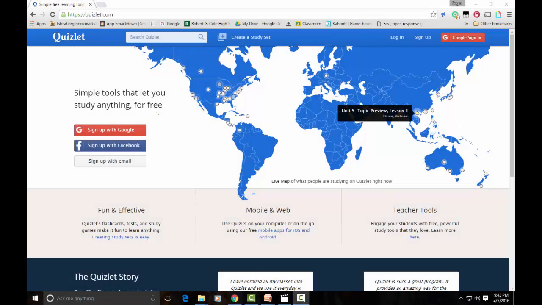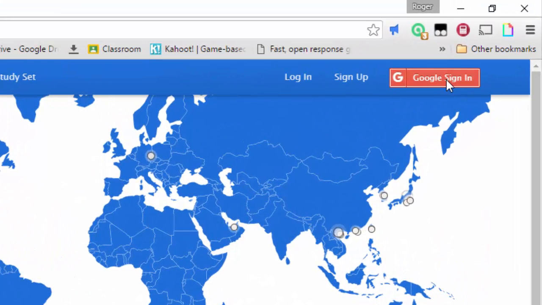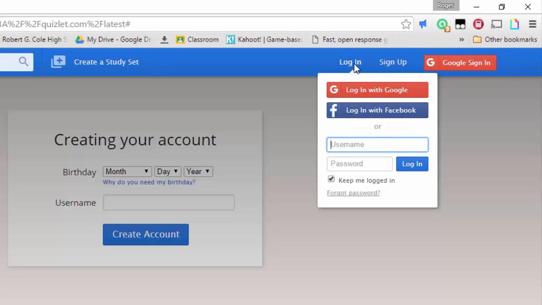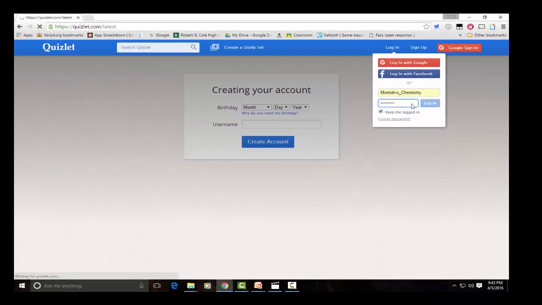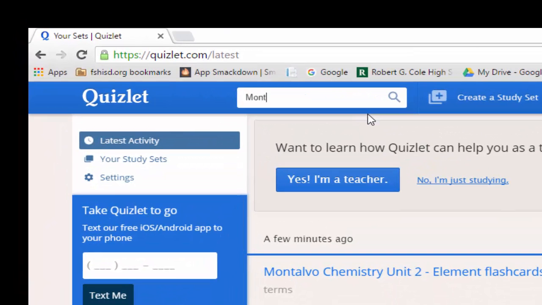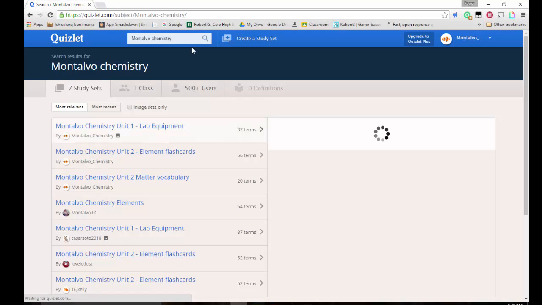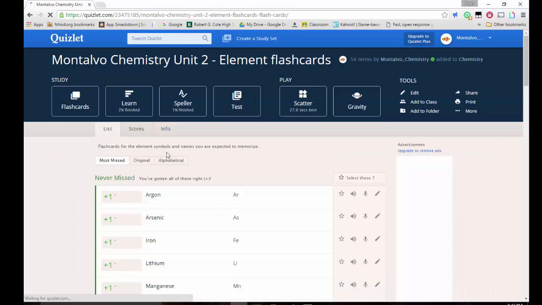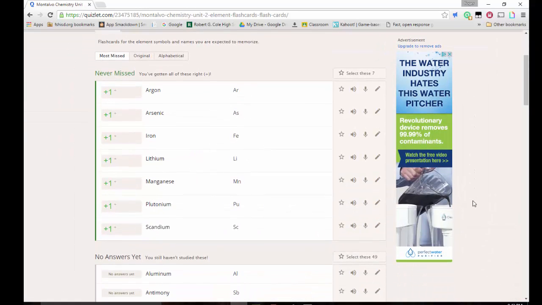Once you download the Quizlet software, you need to sign in. I would suggest you use a Google sign-in and go ahead and log that in. But I have another account, so I'm going to go ahead and log in on my account. Alright, so once you're into your account, go to the search Quizlet here and type in just Montalvo Chemistry. Once you do that, you can find the element flashcard set that we're talking about. So click on the element flashcards and you can see you have all these lists here.